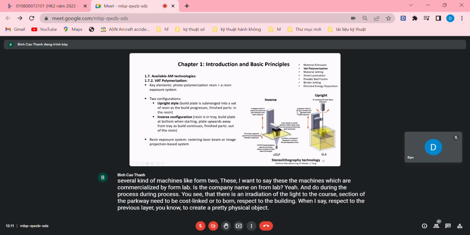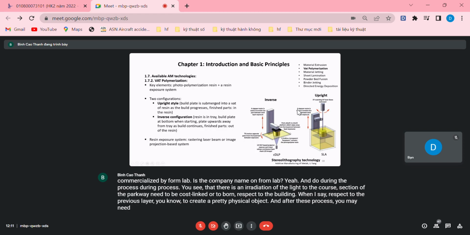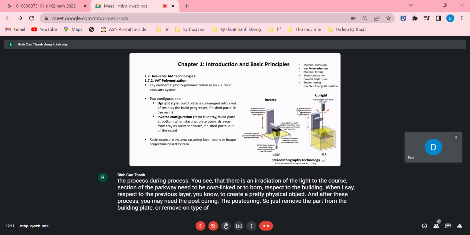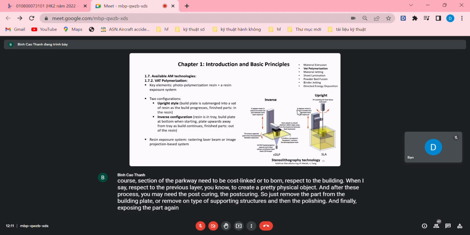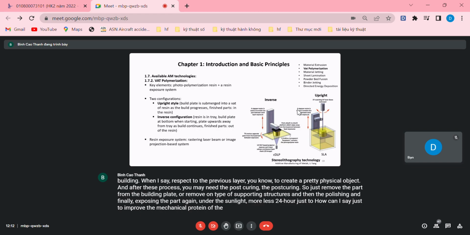And after this process, you may need the post curing. So just remove the part from the building plate, or remove all types of supporting structures, and then polishing, and finally exposing the part again under the sunlight, more or less 24 hours, just to improve the mechanical property of the part. So this is called the post curing process.